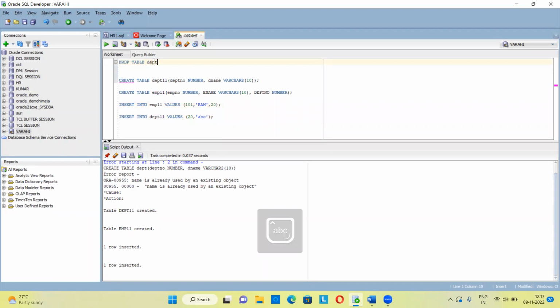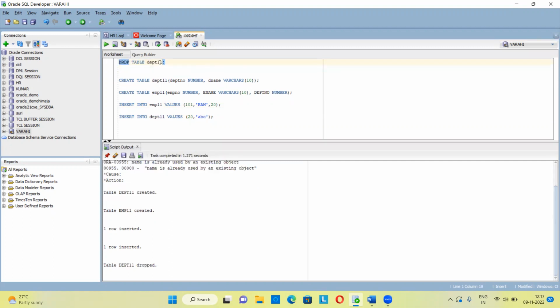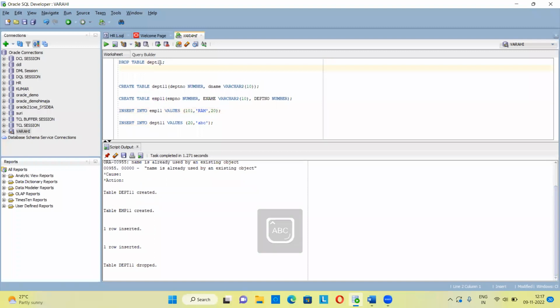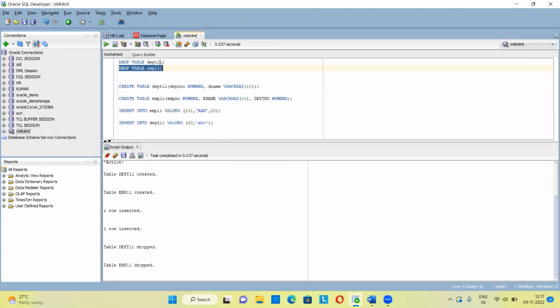First I'm dropping dept11. Remember this also, first I'm dropping dept11. Dropped successfully. Now I'm dropping emp11. Okay, both the tables got dropped.